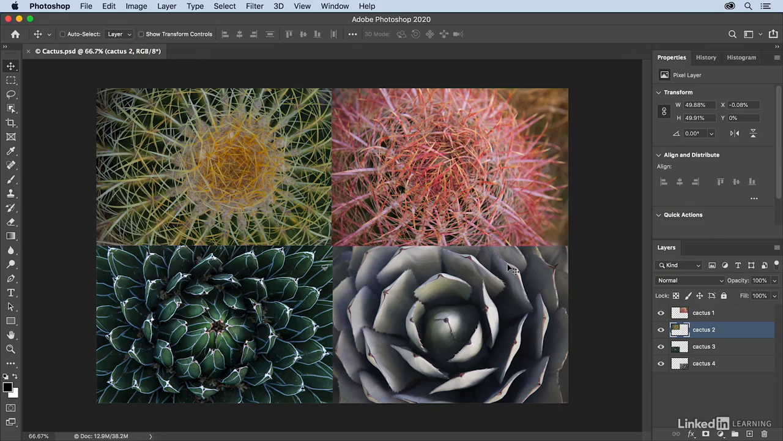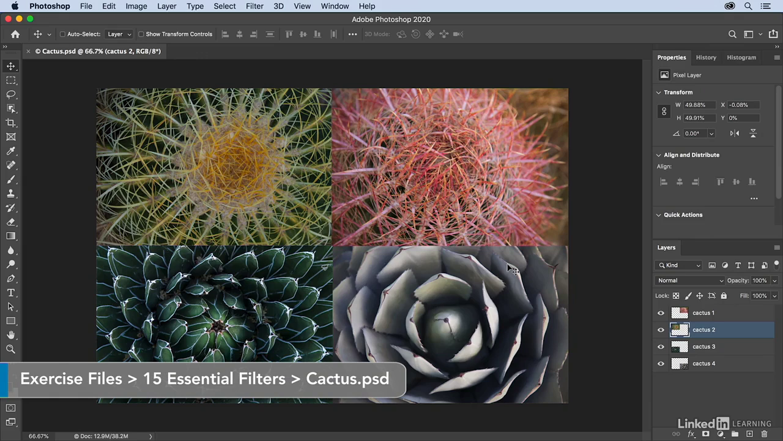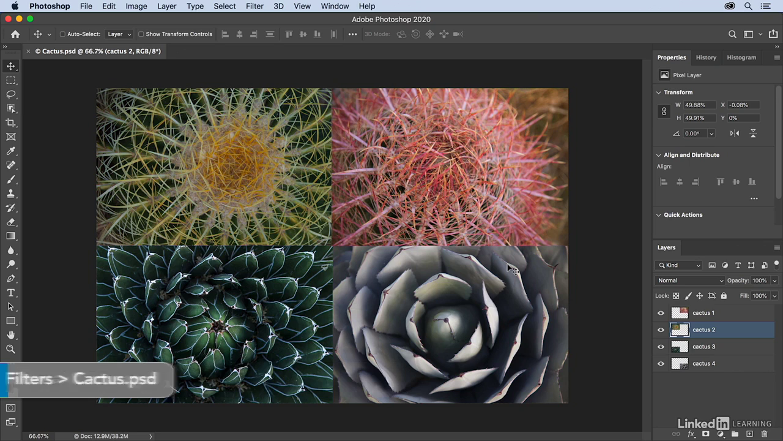There might be times when you have multiple layers in your document and you want to filter them all at once. Sometimes this is just for convenience. For example, if I wanted to add noise to all of these images, I can convert all of the layers into a single smart object and then add the smart filter to all of them at once. This way, if I need to make a change to the smart filter, I only have one smart filter that I need to change, not individual smart filters on every layer.